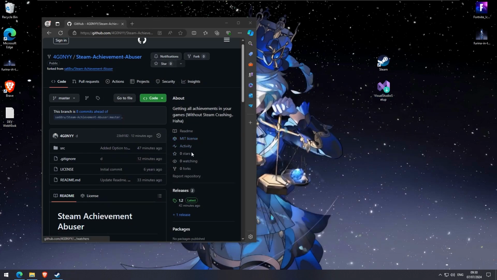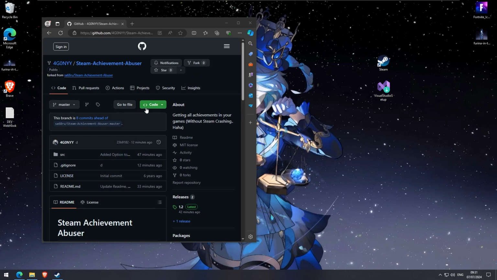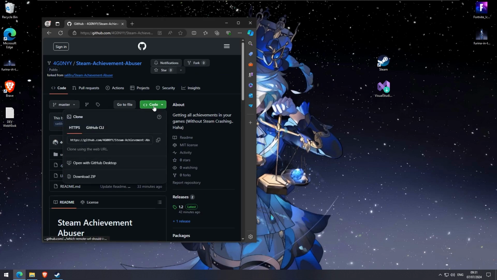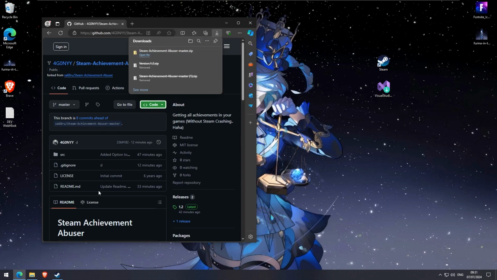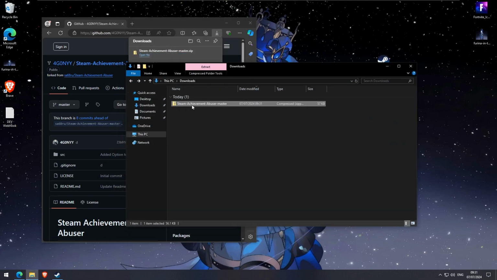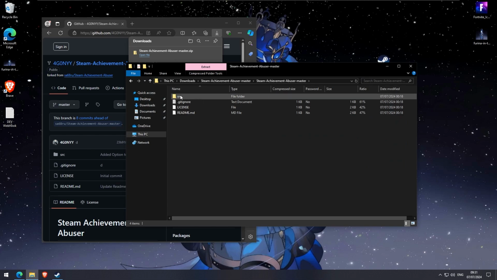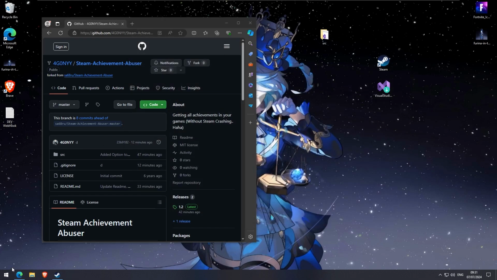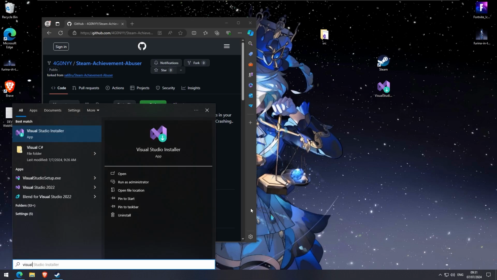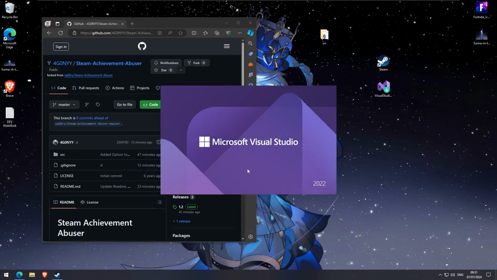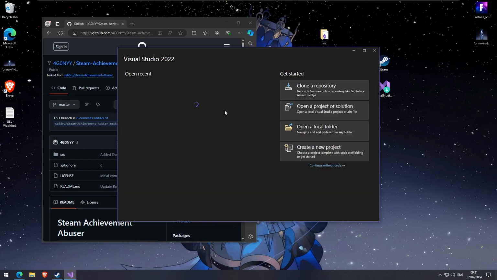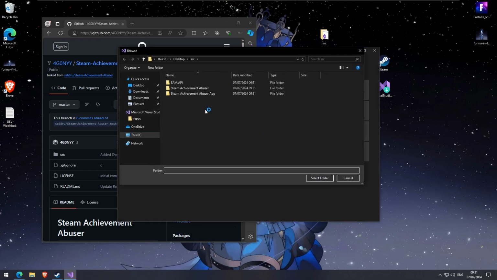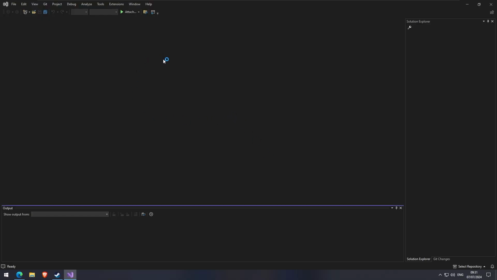Now the next thing you will need is the actual source code, and in order to get that, you can just click on the green code button, download zip, wait for it to download, then go into your downloads, open it, and then all we need is the src folder, so you can just copy that to the desktop. There we go. Now you can just open Visual Studio. Then open a local folder, desktop, src, select folder, and it will open in Visual Studio.